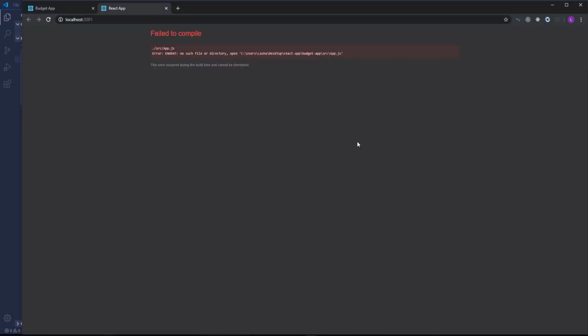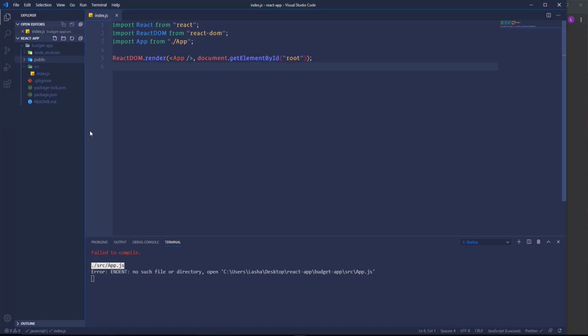Alright, right now we have an error in the browser because we have to create the App component. So let's go ahead and do that.